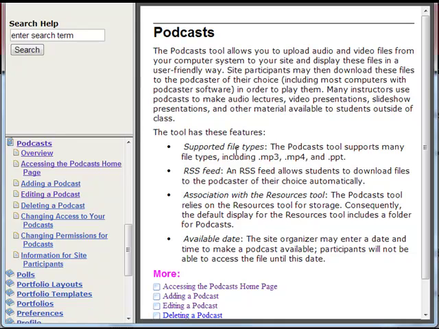Note of great importance here is that the podcast tool does support many file types, including the ones listed here: MP3, which is a sound file, MP4, which is an audiovisual file, even PowerPoint. I know also it'll support WAV files and a few other formats, but it will not allow you to upload or open certain types of files. So you want to make sure that your file is supported by iLearn before you upload it.